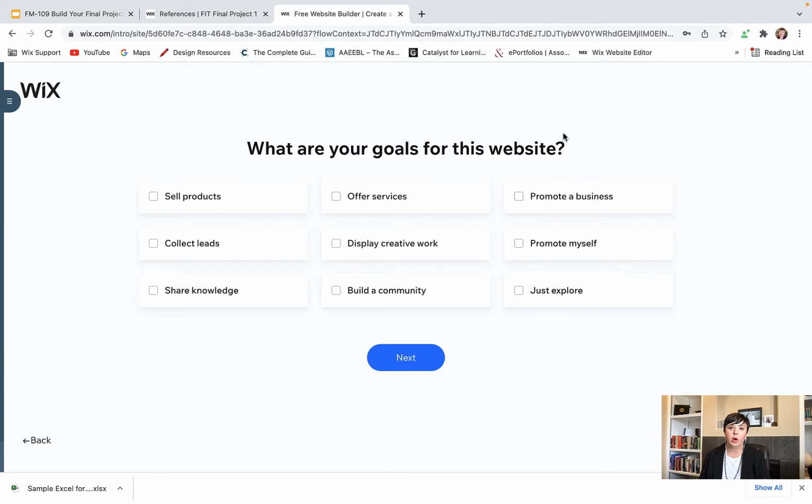Now it'll ask what our goals are for our website. So if we wanted, we could fill this out. What are we doing on this group project website? We're sharing knowledge. We're displaying our work. And if we had other stuff, we could enter that. So this is optional, but we'll just go ahead and do that.